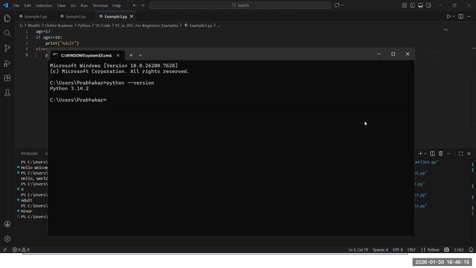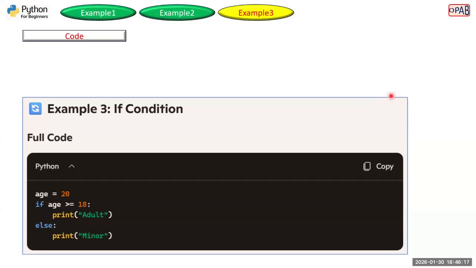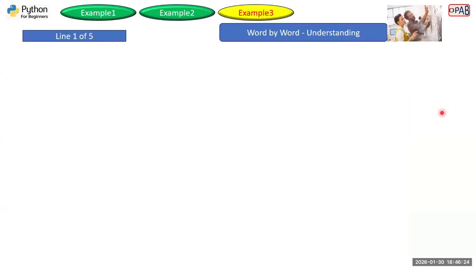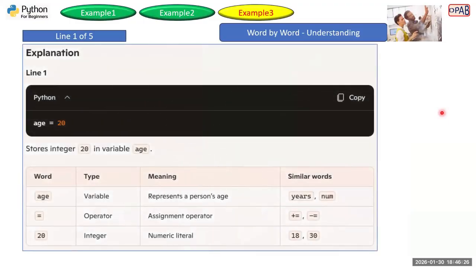Now we are going to understand each and every word, word by word. What is this age? What is this equal? What is this print? What is this adult? Everything we are going to see here. What is this colon also we can just see. There are 5 lines here. So this slide is for line 1 of 5, word by word.